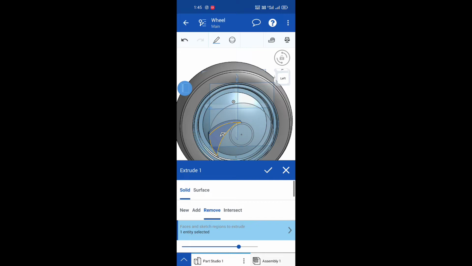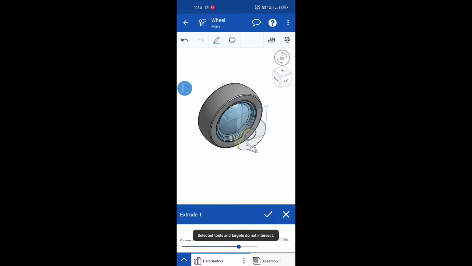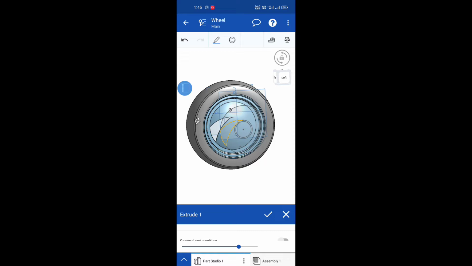Let's select the match with all, and drag the direction. Yes, you cut the part. Okay, it's removed the part. Okay, the extrude now.